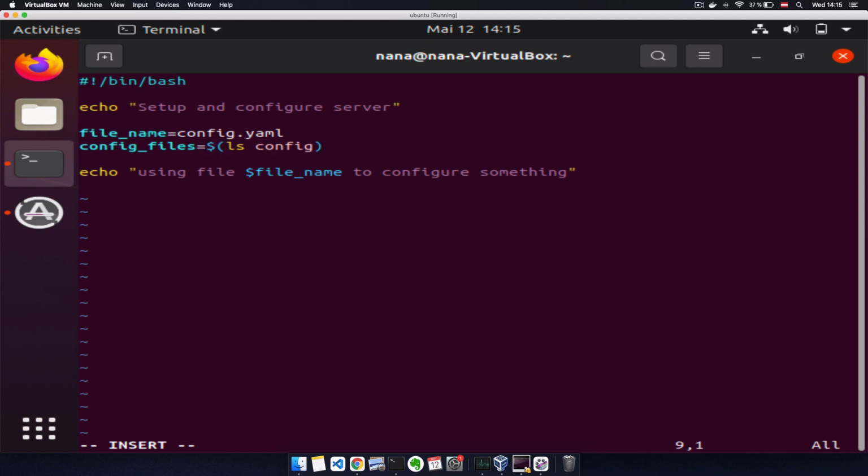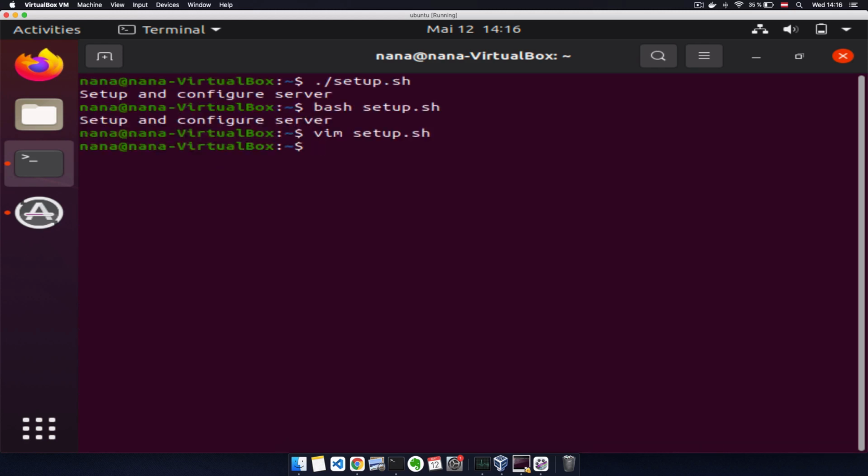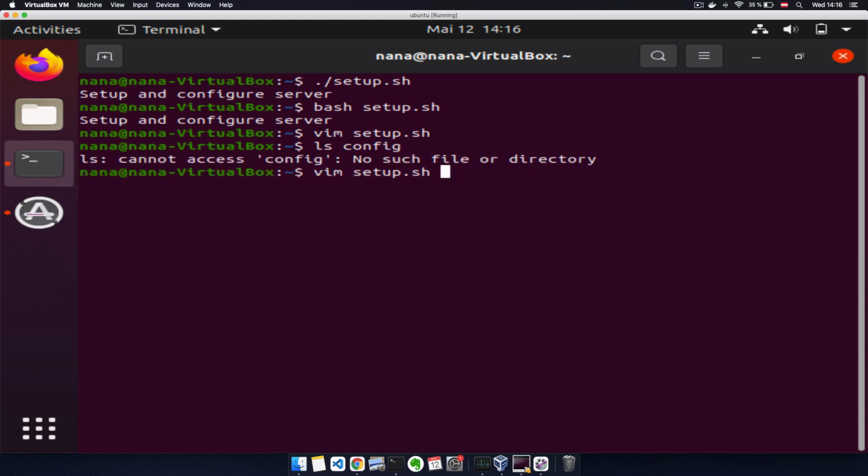And again, to reference that variable, let's do another echo here, contents of config folder, or we can also write here are all configuration files, and use config files variable here. And again, let's actually save this and try to execute, even though we don't have a config folder here. And let's see what's going to happen.